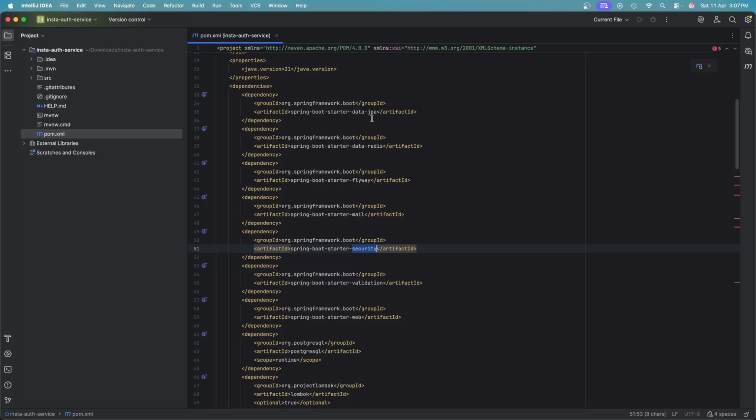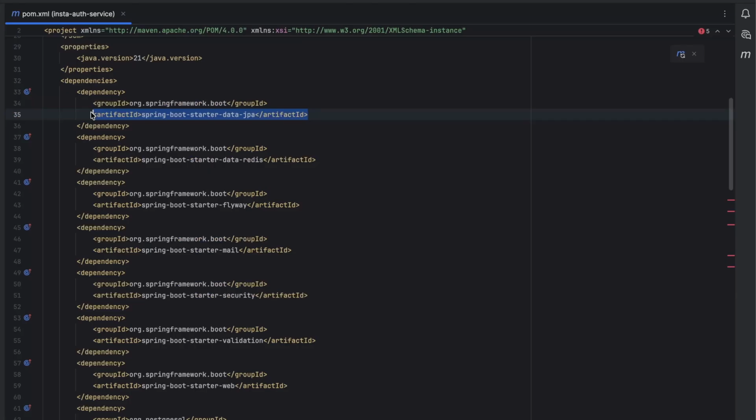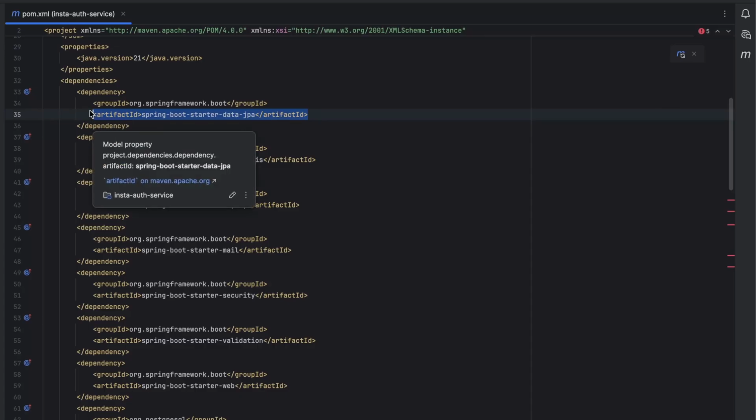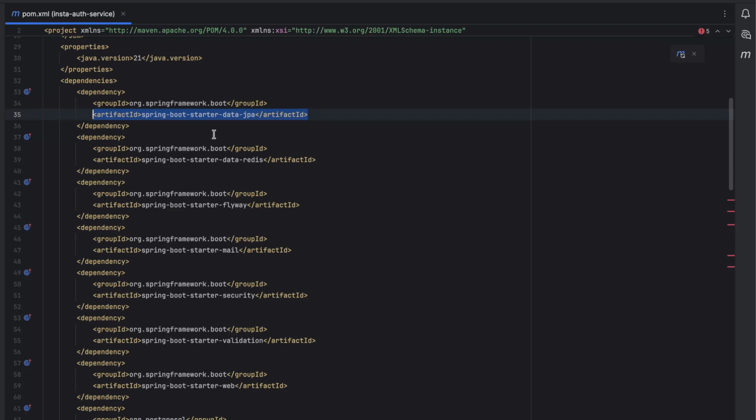Now data JPA is pretty simple. This is your ORM layer, as in it provides you Hibernate or any other ORM functionality. So this basically converts Java entities to your PostgreSQL tables or any other database level tables. So I mostly use it for any CRUD operation or basically queries, transactions related things.